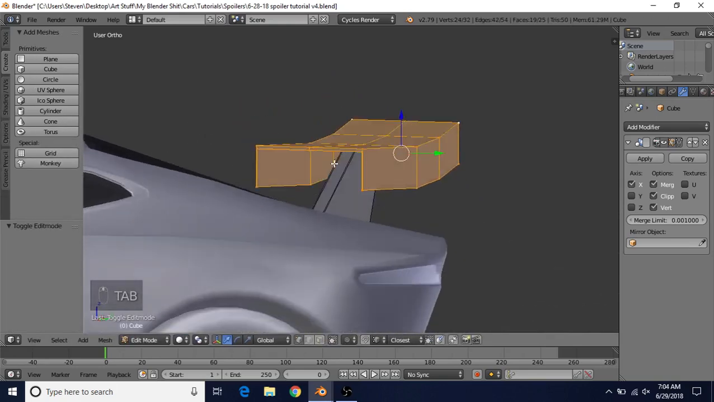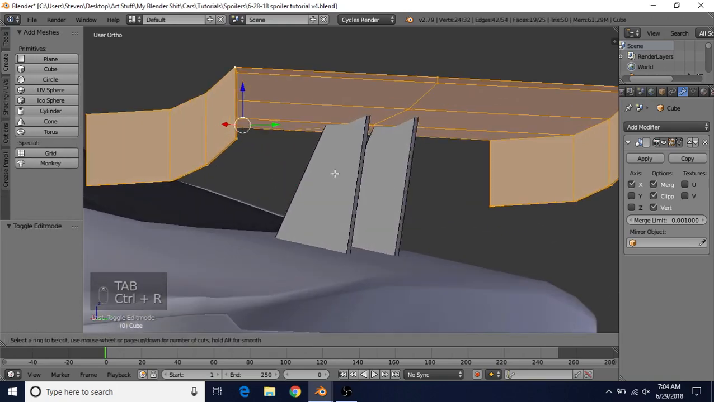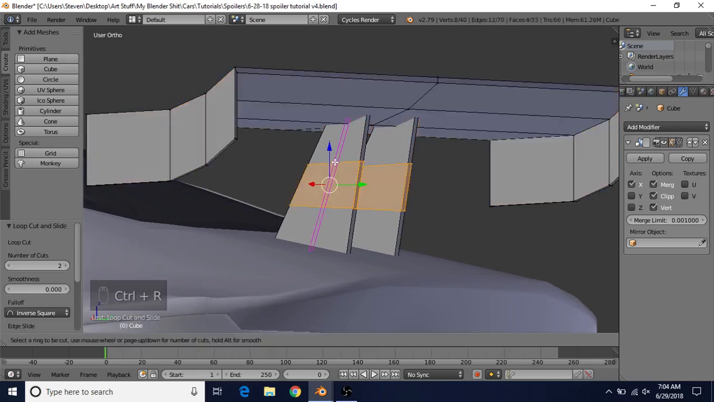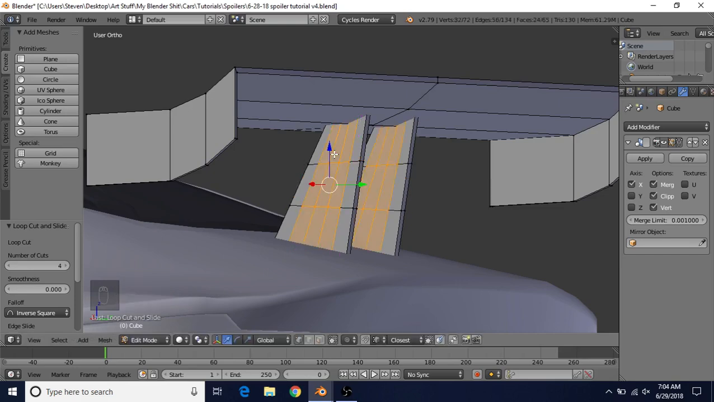Now that that's done, we're going to add in some loop cuts here. We're going to do Control R, mouse wheel up once, left click, right click, Control R, mouse wheel up 3 times, so you should have 4 cuts, left click, right click.